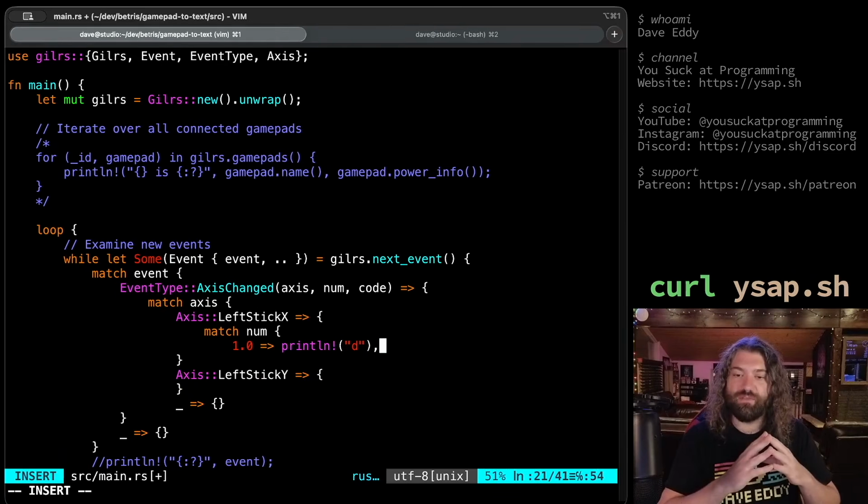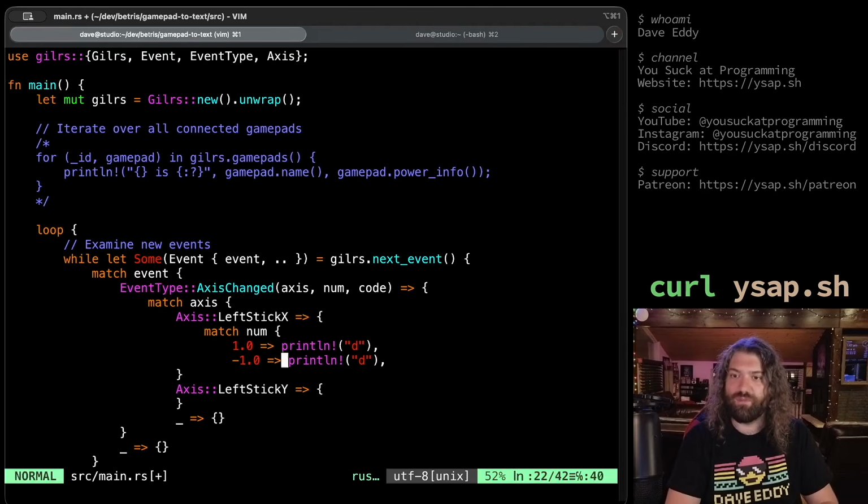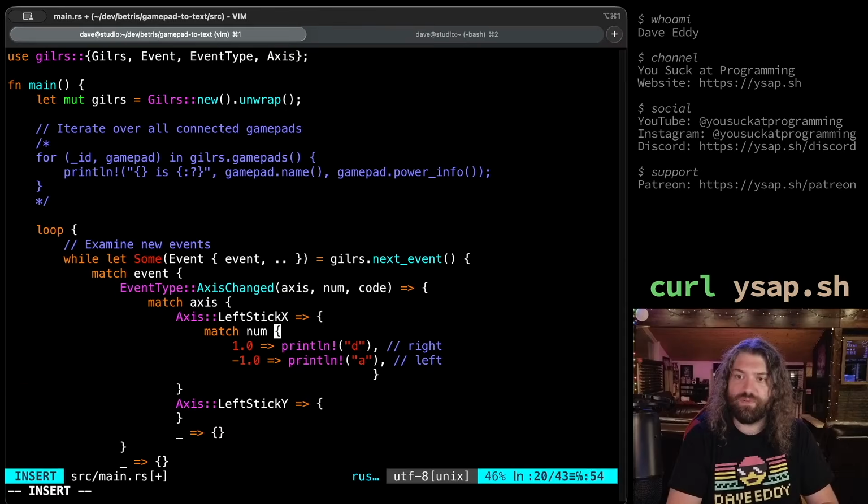And Rust, I believe, buffers the standard out on new lines. So I believe this is okay. This will go to the screen immediately. If it's a negative 1.0, we print A. So this will be right. This will be left. Beautiful.